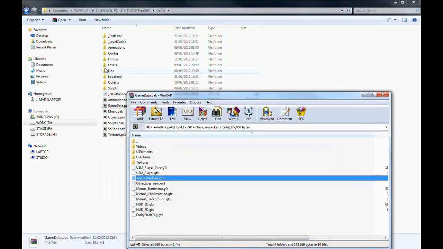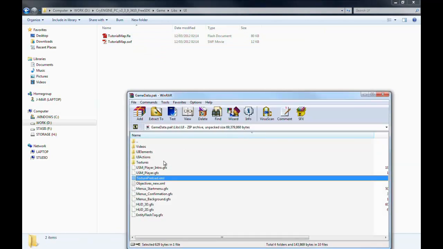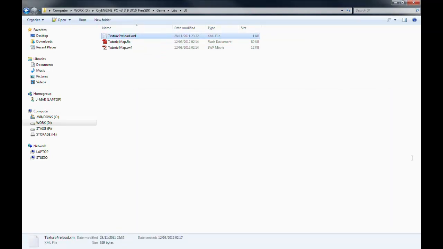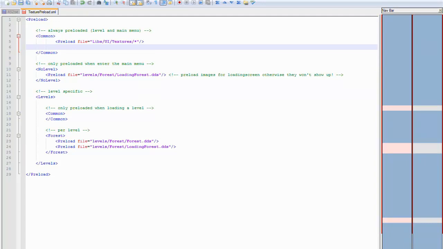So what we're going to do is I'm going to go to Libs UI, and I'm going to drag the texture preload into Libs UI. So we've got a copy of it in there. Okay, and now we're going to open it up and edit it. Okay, now you can see in here, this is where we preload textures to be used with the Flash interface for both loading screens and for the actual mapping system itself for even the normal game map. What we're going to do is we're going to preload our texture so we don't get this error anymore.